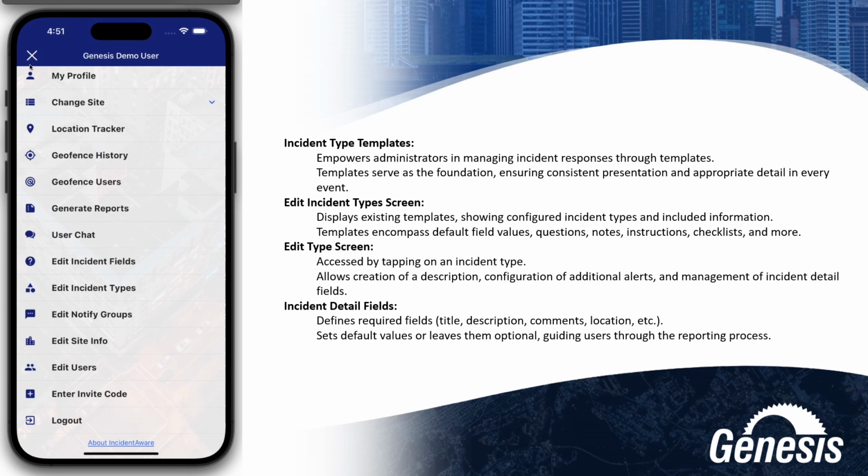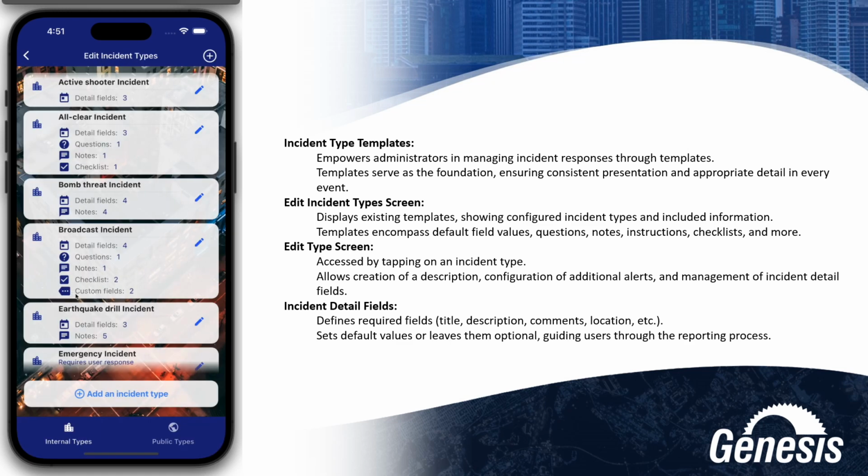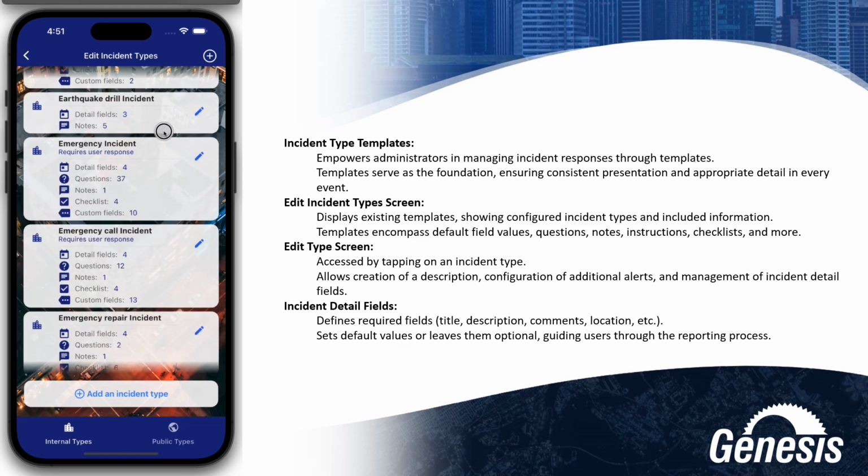Incident Aware empowers administrators to manage every detail of an incident response by using incident type templates. These incident templates serve as the foundation for new incidents, ensuring that every event is consistently presented with the appropriate level of detail and response.